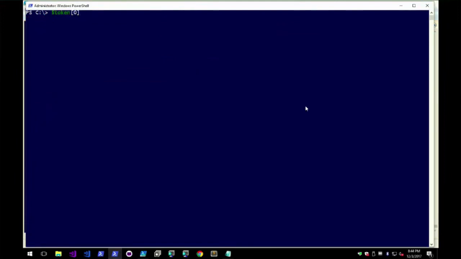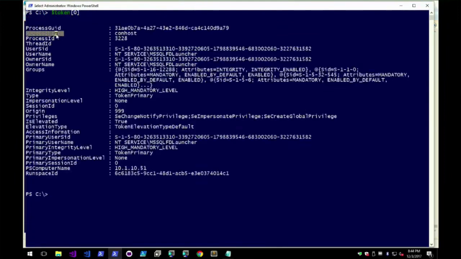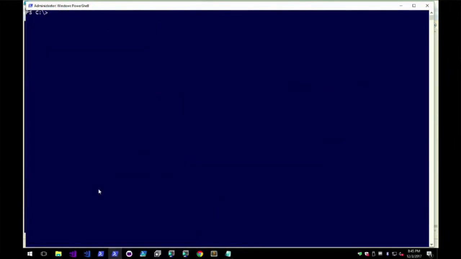All right, so now let's take a look at what a token looks like. I kind of showed this already. We have the token for the conhost process as an example. It's running as this MS SQL FD launcher user. This is a primary token, so we wouldn't expect that field to be any different. But how can we start whittling down these 633 different results?